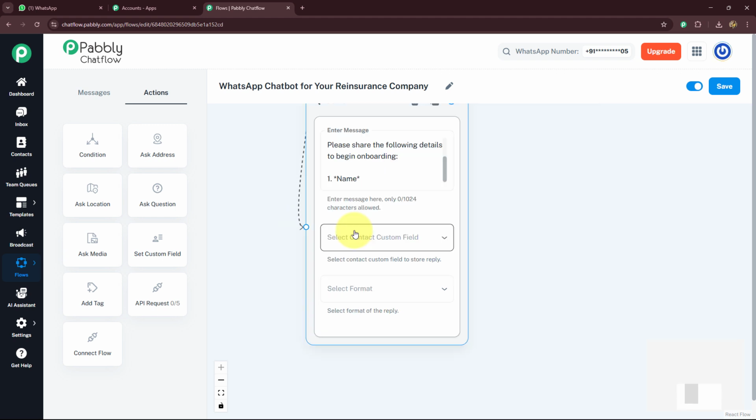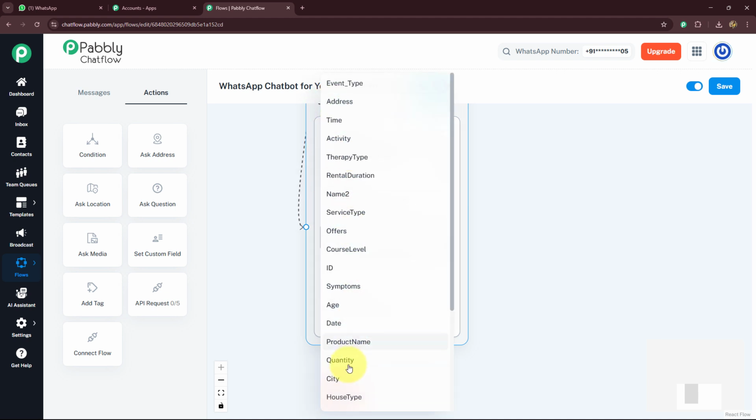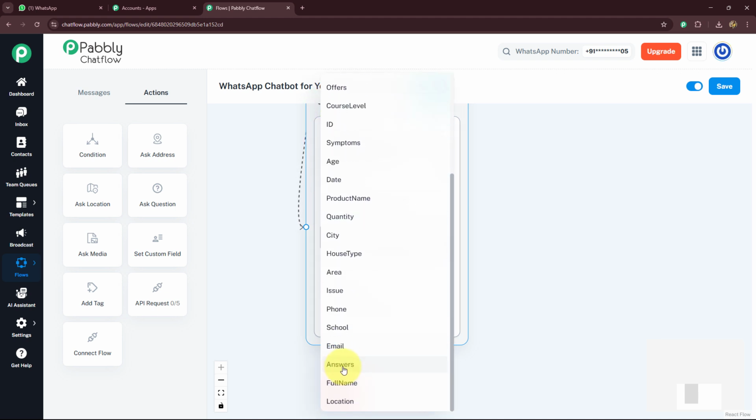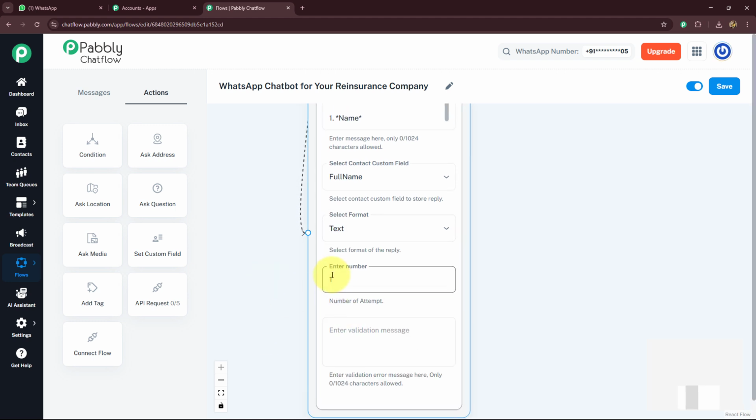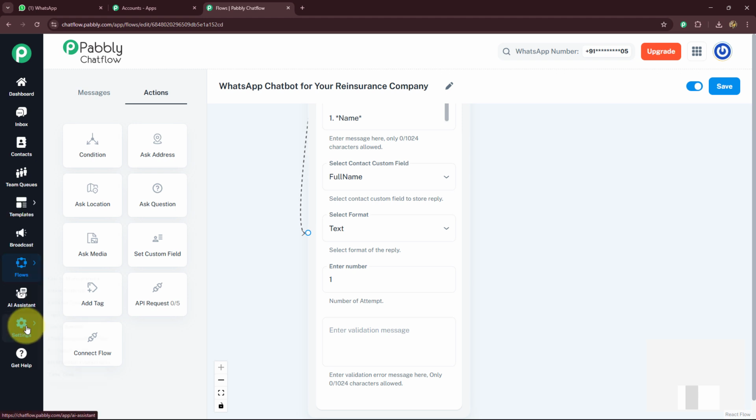To collect the details and save them permanently, I'm going to use a contact custom field as full name. And here the format will be text. If you want to provide a reattempt chance to your customers or clients, you can provide the number over here along with the validation message. Now, how to select a contact custom field? From the left side here we have the settings option, and here we have contact custom fields.